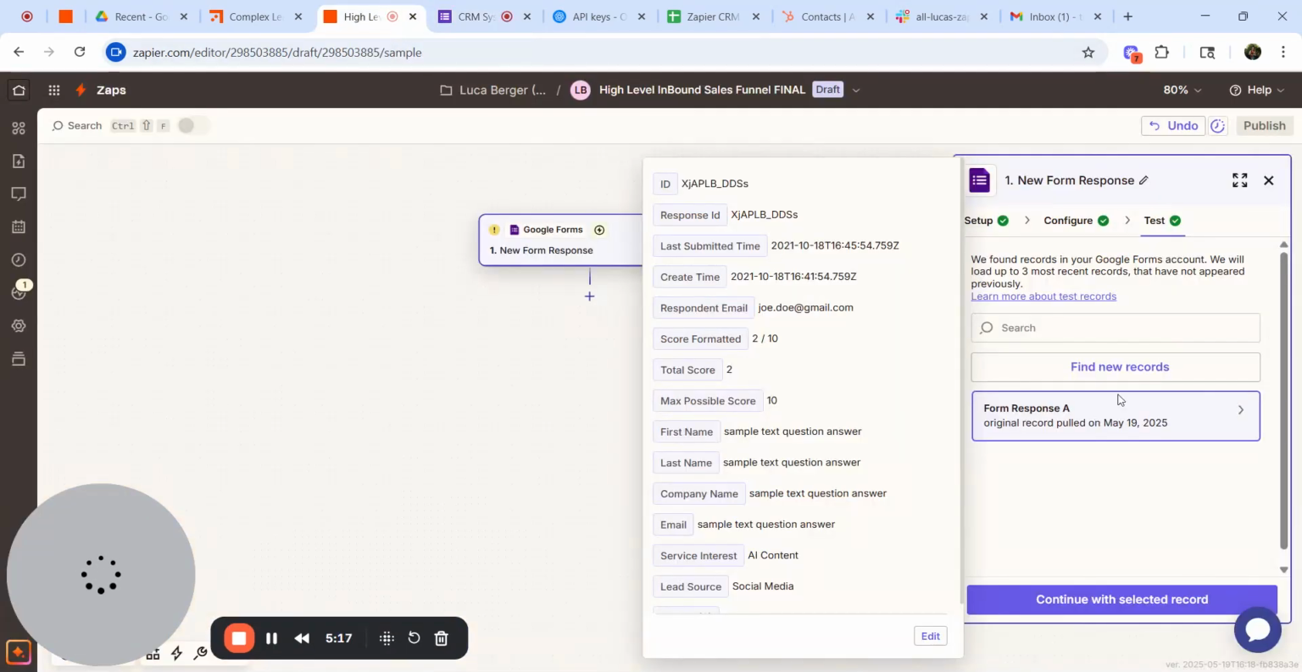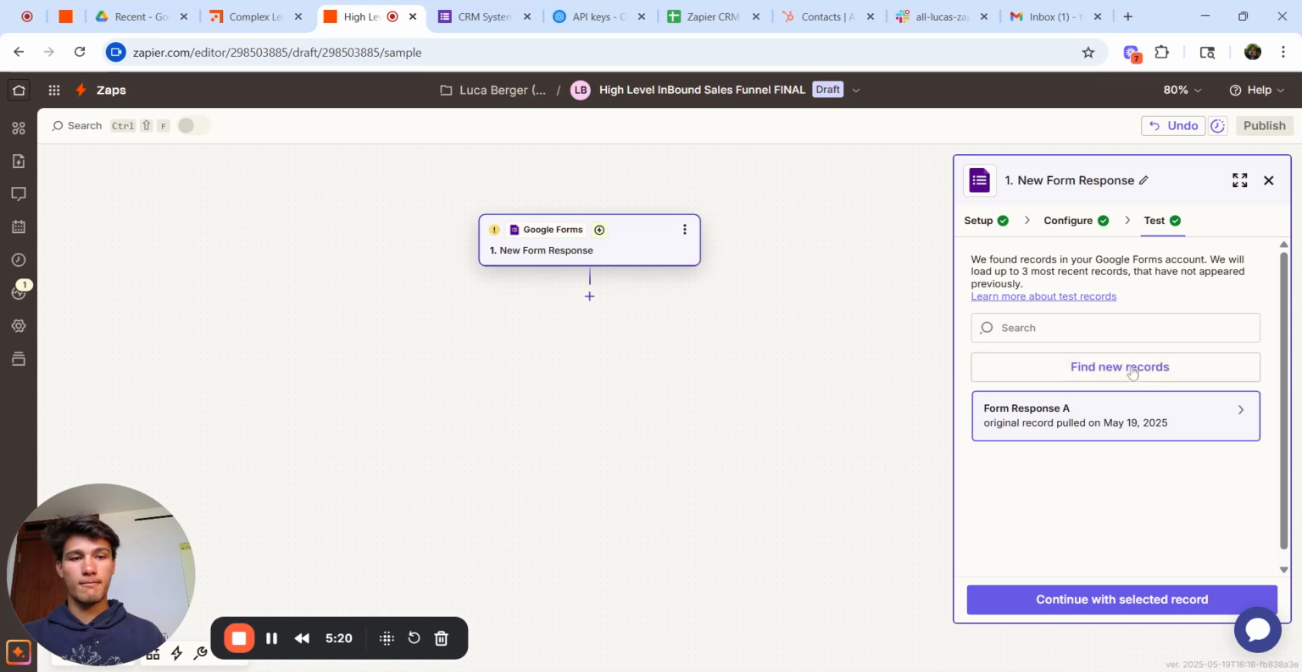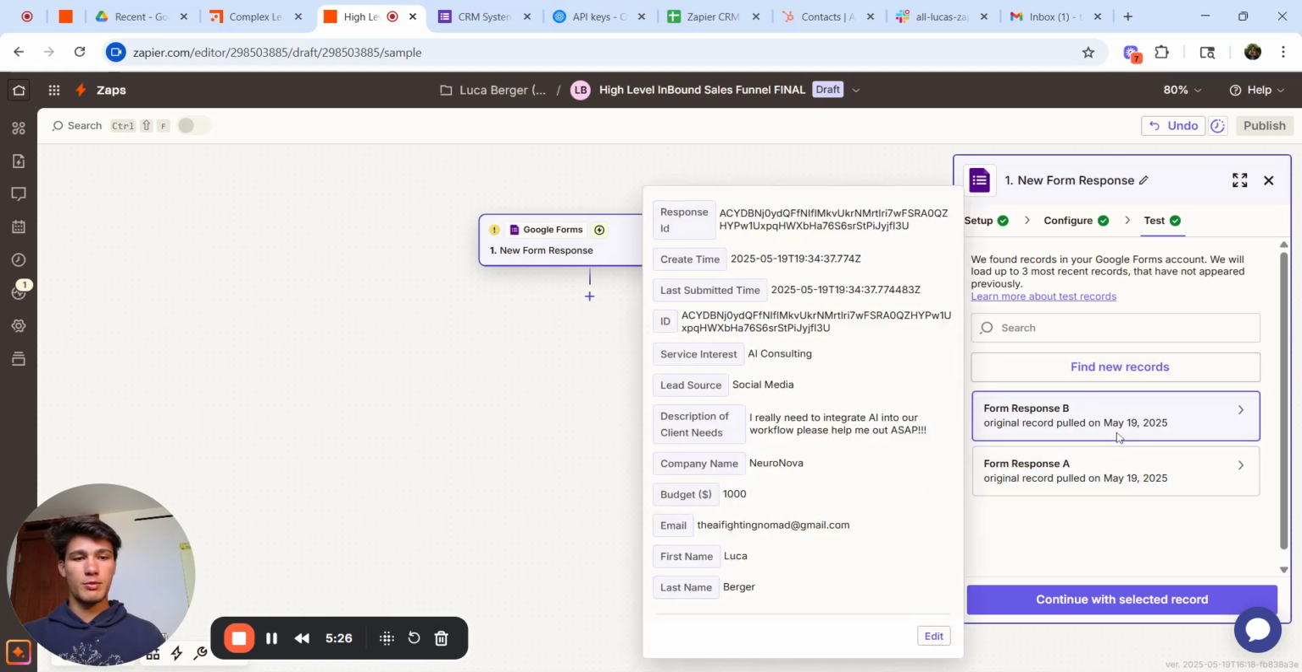So this is submitted, and now what we're going to do is find new records. We're going to let that load. Form response B. Sometimes there might be a little bit of a delay, but after clicking this, within like 10 to 30 seconds, the new form should come in. We're going to continue with the selected record because this is the form we just submitted. Due to the fact it's an automation, once you actually publish this Zap, it will completely automate this whole process, so you don't have to come here and click the specific form. But for the context of building out the automation and testing it out, we have to do this. So continue selected record.